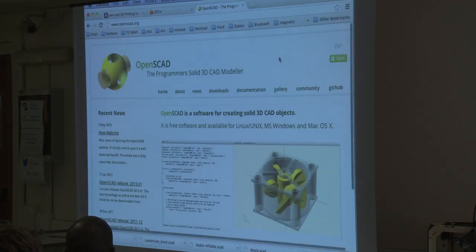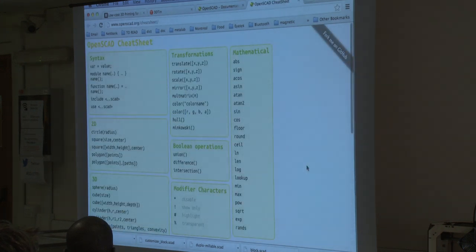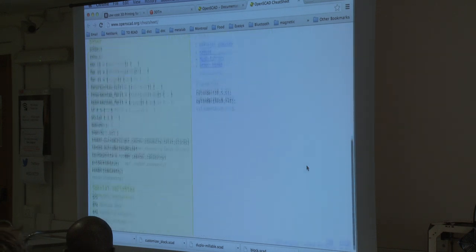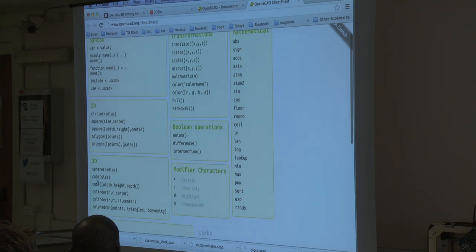This is the OpenSCAD website, and in documentation, we have something called the cheat sheet. The cheat sheet is a basic overview of all the basic features. You can see here that for 3D objects, we have sphere, cube, cylinder, and polyhedron. In the future, we could easily add things like platonic solids and maybe even Archimedean solids, to give the users more freedom to start with a better shape.